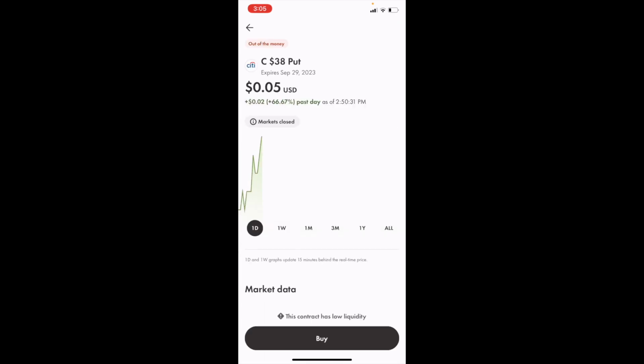And there you go. That is how you guys can buy Citigroup put options here in Canada, ticker symbol C, here on Wealthsimple.